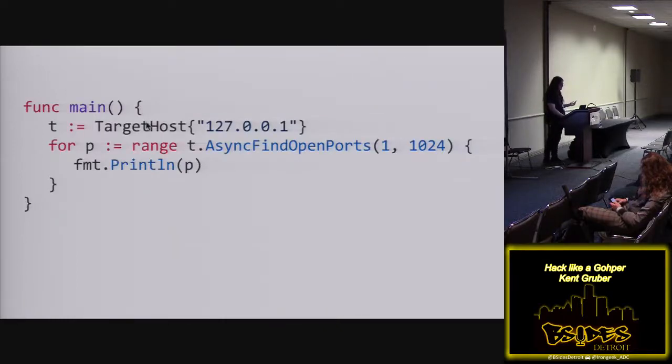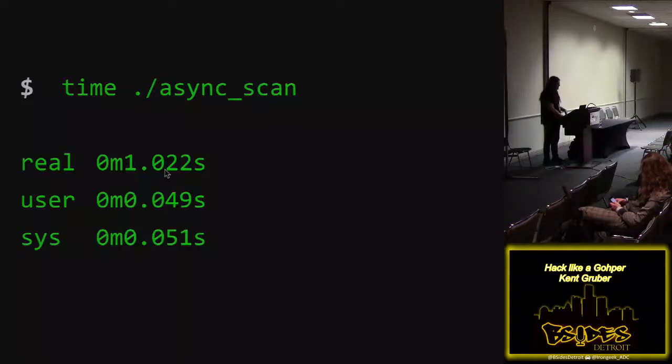All I know is that I can create a target host, and then I can asynchronously find open ports. In this case, I'm ranging over that channel in order to iterate over each port that I see. And so for the port, I'm going to range over that, and then I'm going to print the port to the screen. So I could run that, and I could see that only took me a second to scan all those ports, which is really nice.